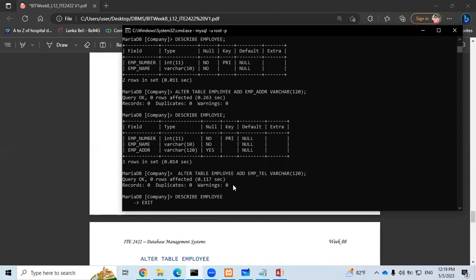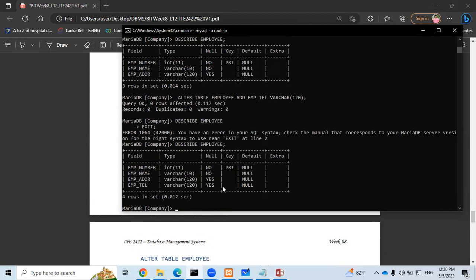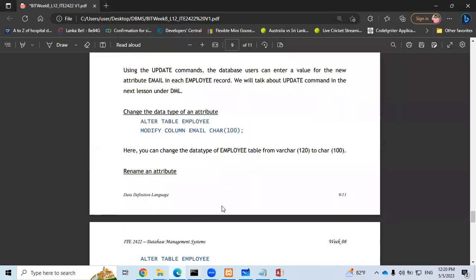I have to exit from here now. Describe, what happened there? I didn't put the semicolon here. Describe employee. You can see now employee number, address, name, and telephone number is there. The telephone number's data type is varchar, and the data length is 120. So we have to change this. How to do so?